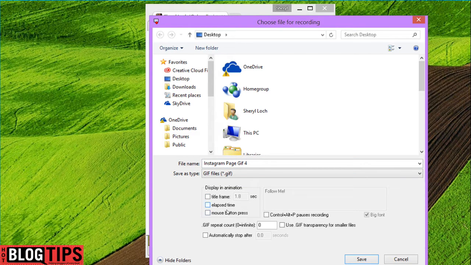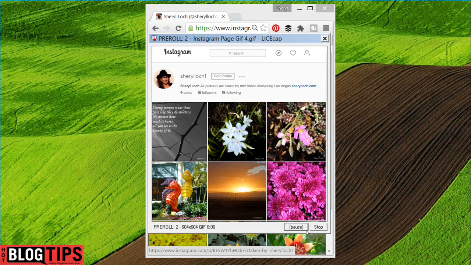Time elapsed, mouse button press. You can also decide how long you want your GIF. If you want to preset the time, you can do that too. Save as a GIF file. And I'm going to save it to my desktop. And now it's going because you'll see the pause right here.